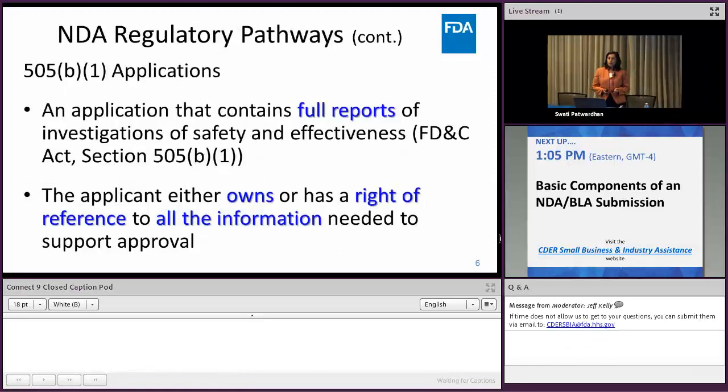So let's look into the 505(b)(1) application. 505(b)(1) applications are also known as standalone applications because they contain the full reports of safety and effectiveness that are required to support the approval. For that, the applicant is required to conduct all the studies that support the approval, or they own those studies or have a right of reference to all the information.